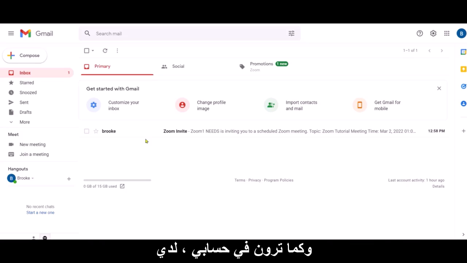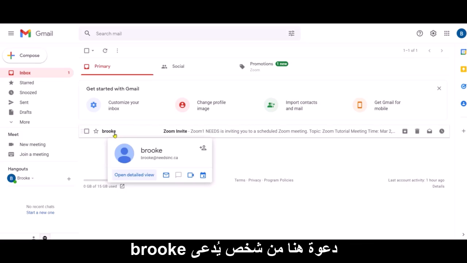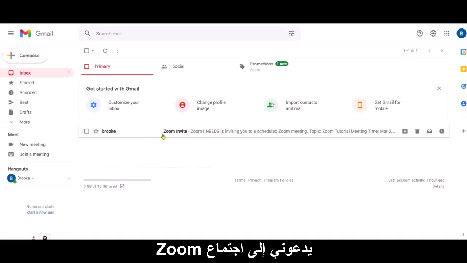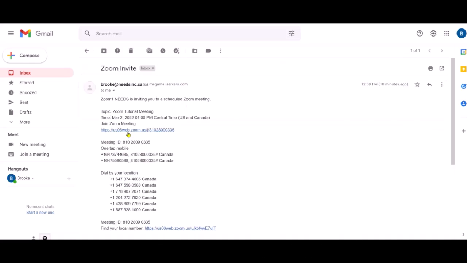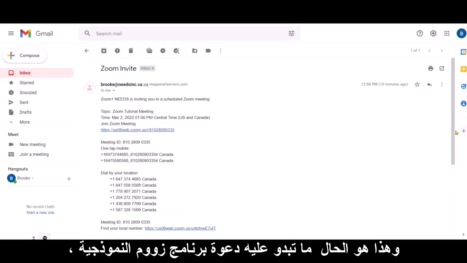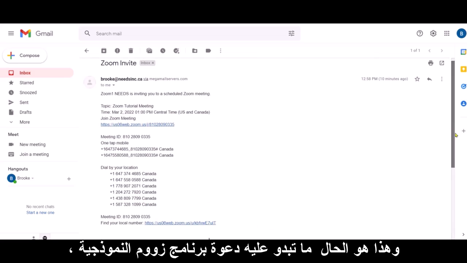So as you can see, I've already gone ahead and logged into my Gmail account. And as you can see in mine, I have an invite here from someone named Brooke, who's inviting me to a Zoom meeting. So I'm going to go ahead and click on that message. And this is what appears on my screen. So this is what a typical Zoom invite looks like.